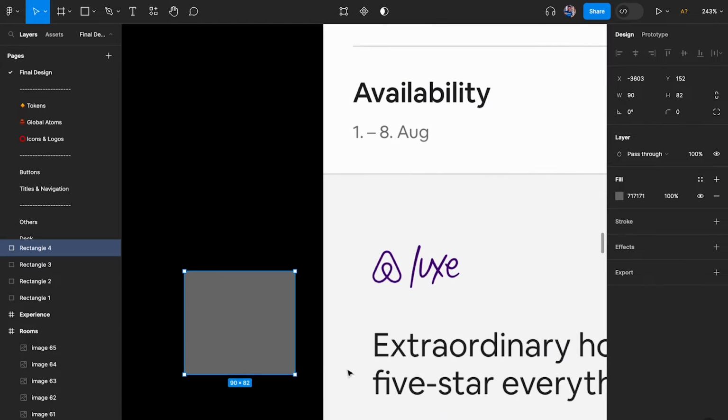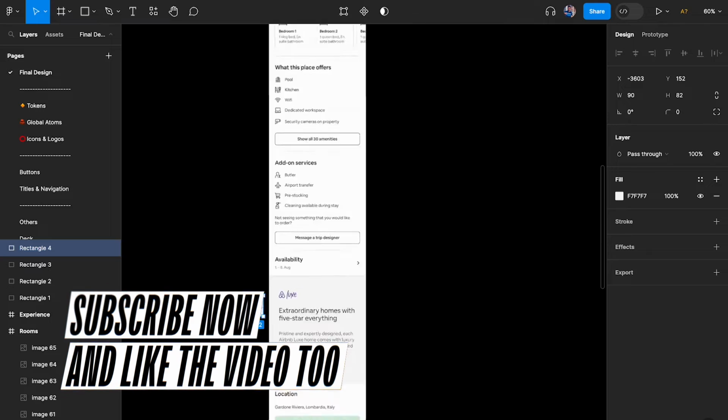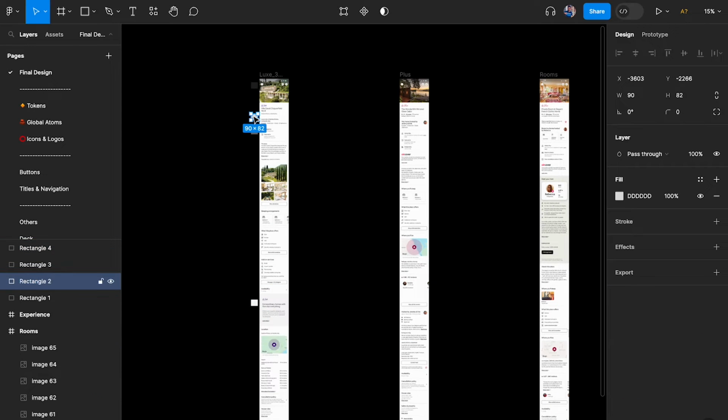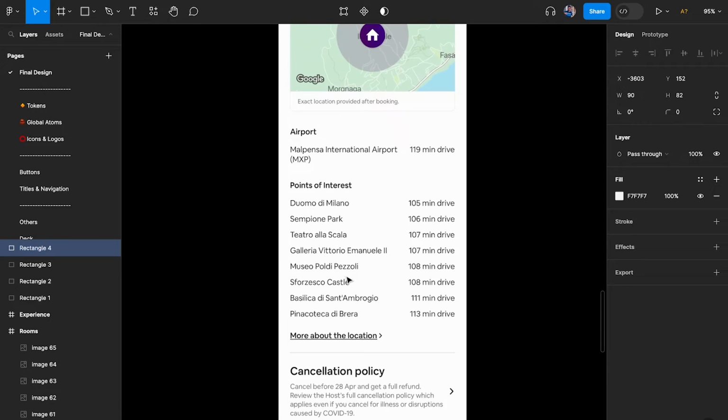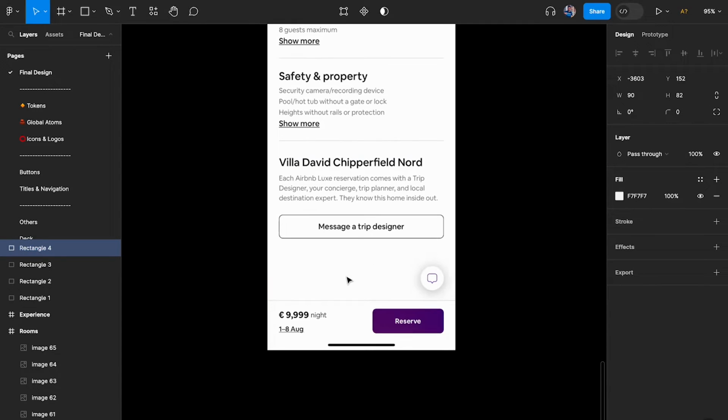F7, F7, F7. Yep, that's a brand new color. Yep, this is triple D and this is F7. Yep, so there are two different colors. All right, looking good, looking fine.